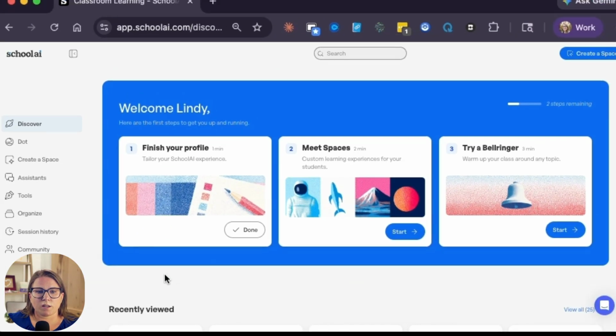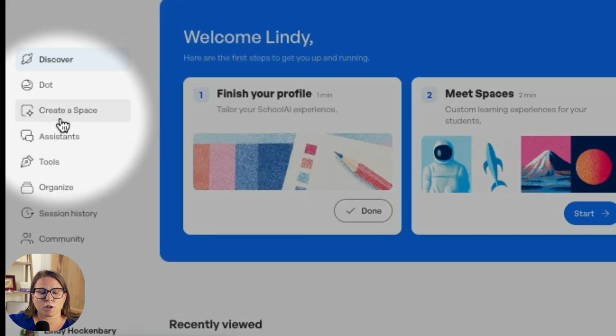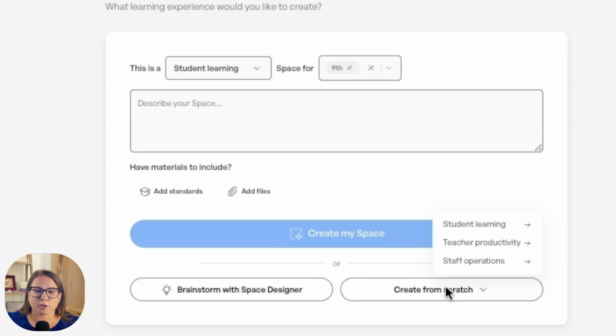Once you're signed in, look for the navigation menu over on the left and find the button that says create a space. There are several ways to create a space, but my favorite is what you would maybe call the old school version by clicking create from scratch. And then you choose what type of space you're creating, whether it is for students or for teacher PD or for a staff reason. I'm going to choose student learning.